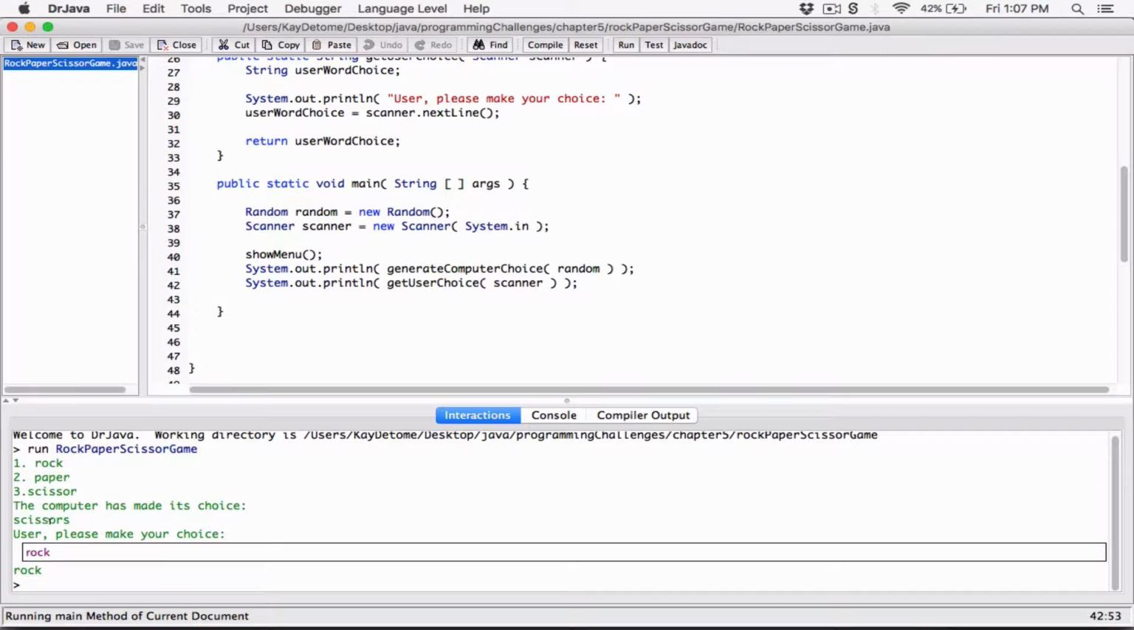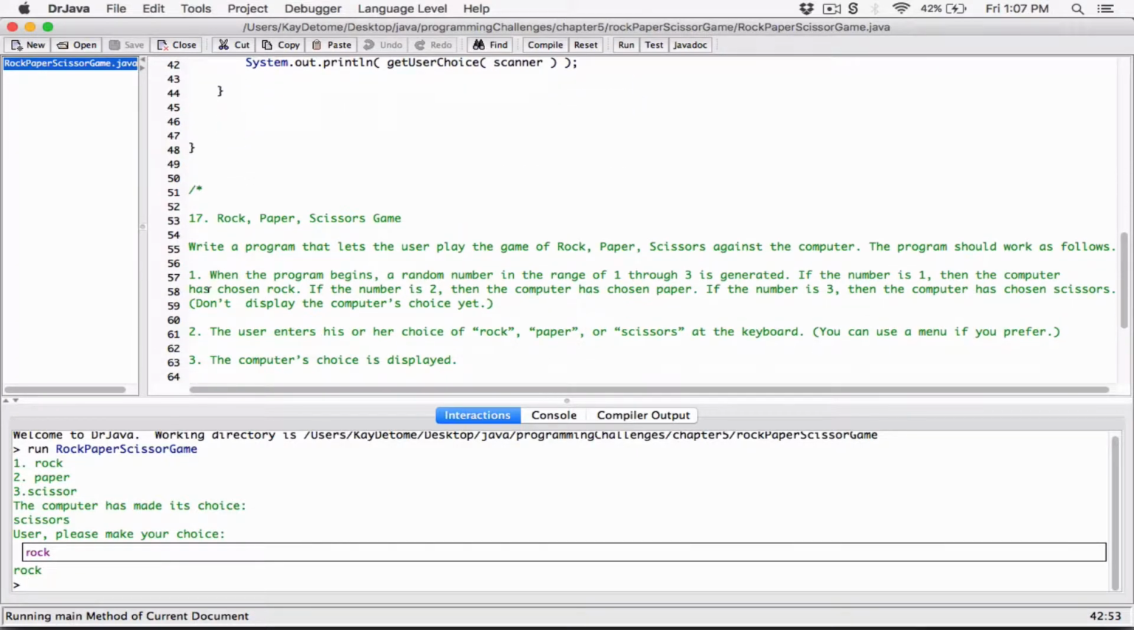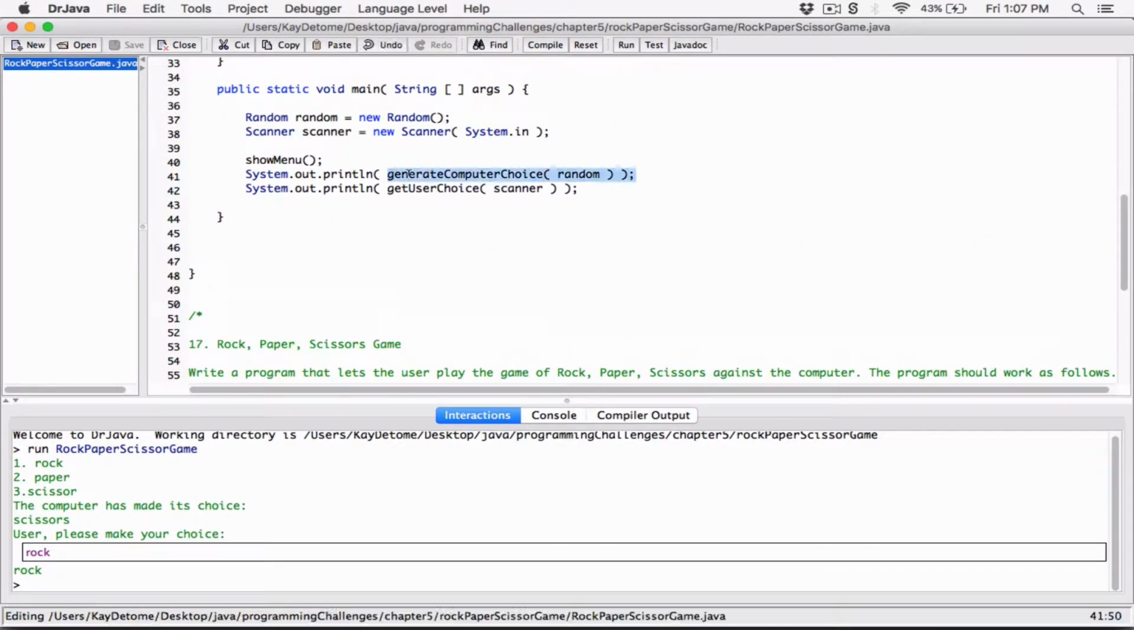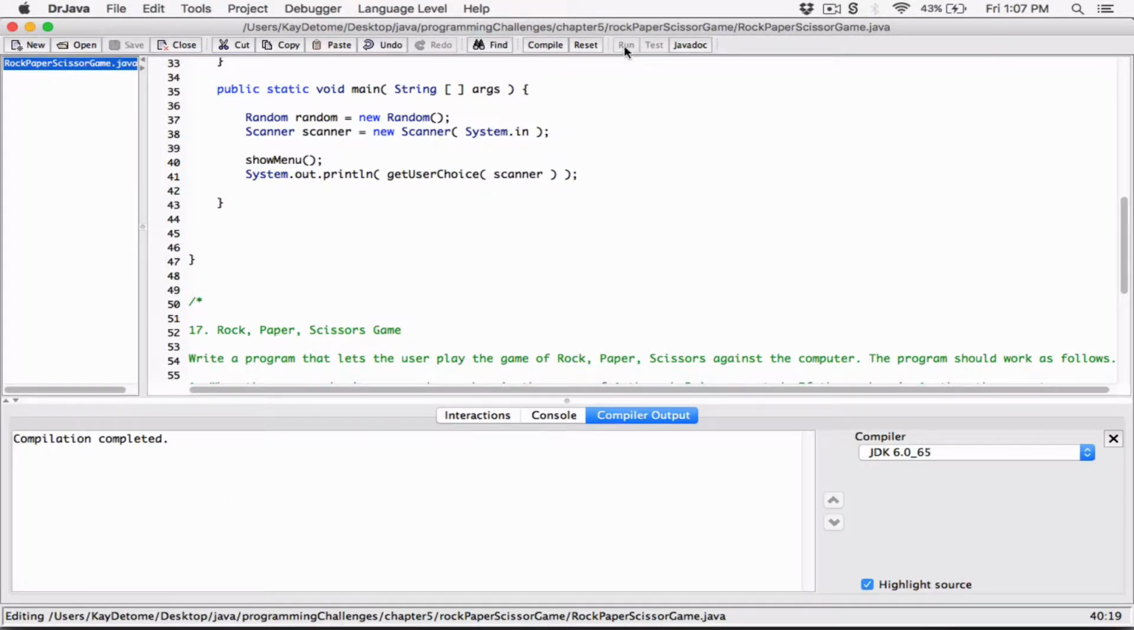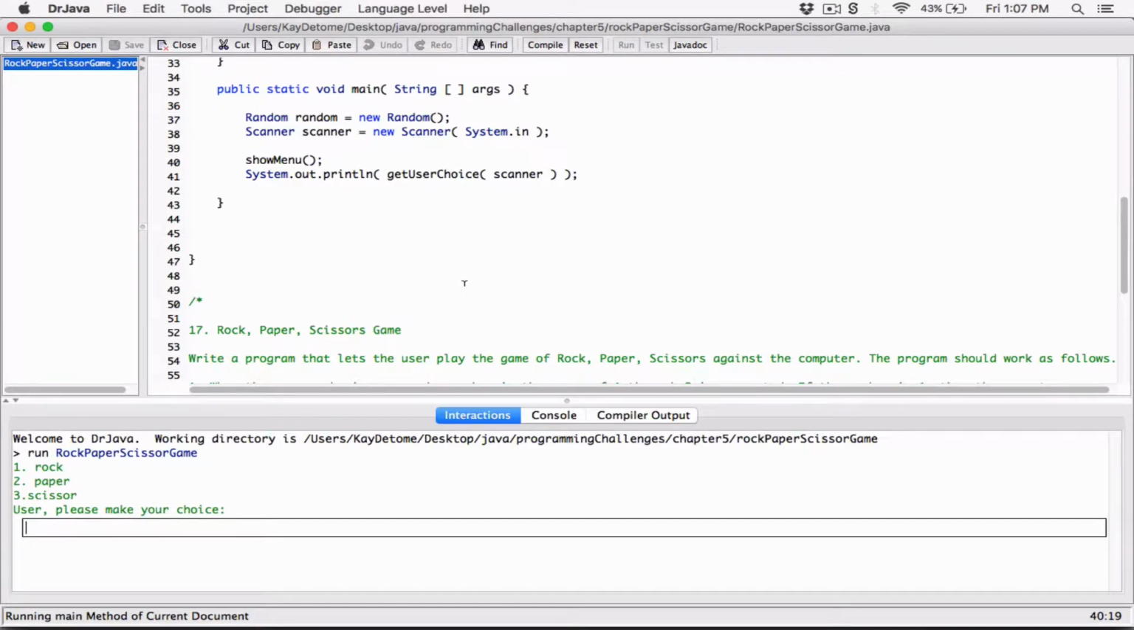All right. Actually, the program doesn't want us to display the computer's choice yet. It says don't display the computer's choice yet. So over here I can just remove the statements that are displaying the computer's choice, run it, and this is how it's going to look. When we start, it's just going to tell me, user, please make your choice. Let's see.